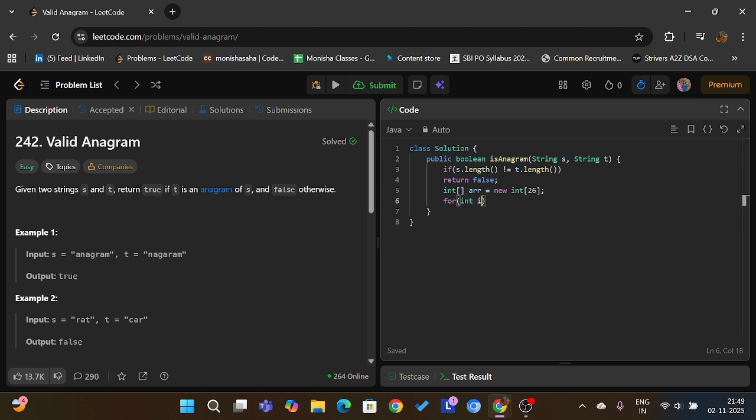So now we start a for loop from i equals 0 to i less than s dot length, i plus plus. For s I will be doing plus plus, and for t I will be doing minus minus. So in the end I should be left with an array having all the elements as 0. If it's not 0, that is, if it's greater than 0 or less than 0, that means one element is extra or one element is less. If it's greater than 0, that means s has one element extra. If it's less than 0, that is minus 1, that means t has one element extra.